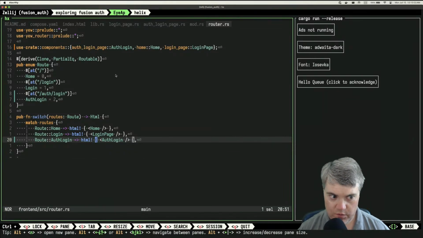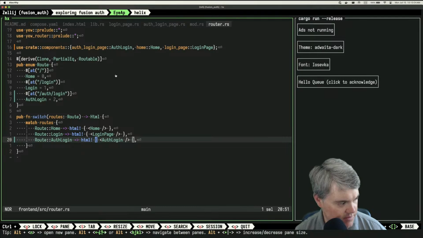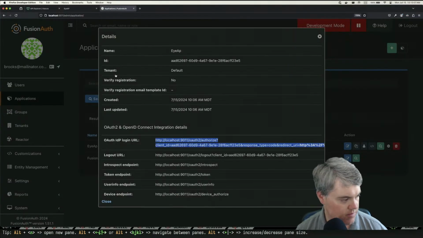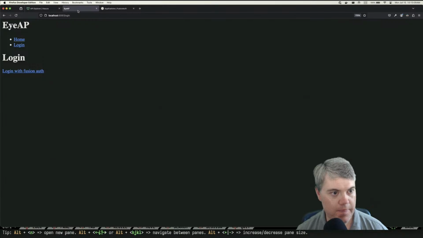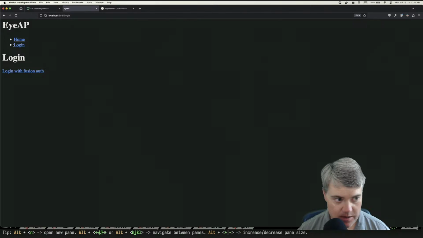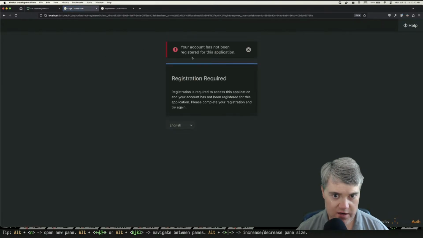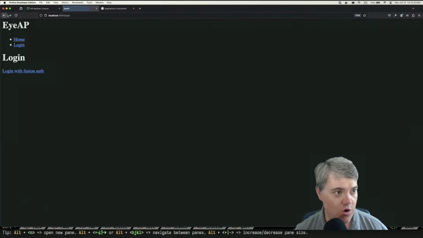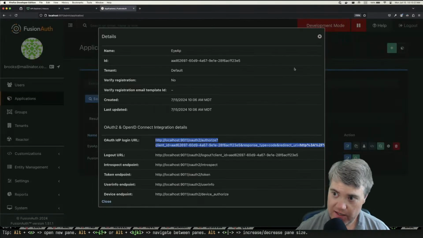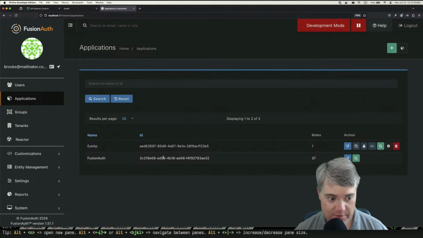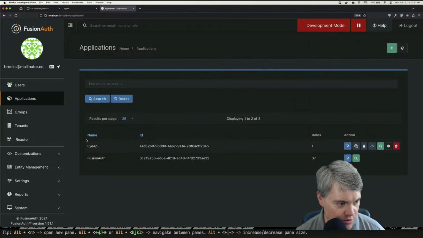Okay, so now we should be fine. It's not in our navigation here, but that should be okay, right? So if we go here, it says your account has not been registered for this application. Registration required. Okay, because I am logged into this browser on this application, and it's sort of like a global thing, which is cool. Okay, so I need to.